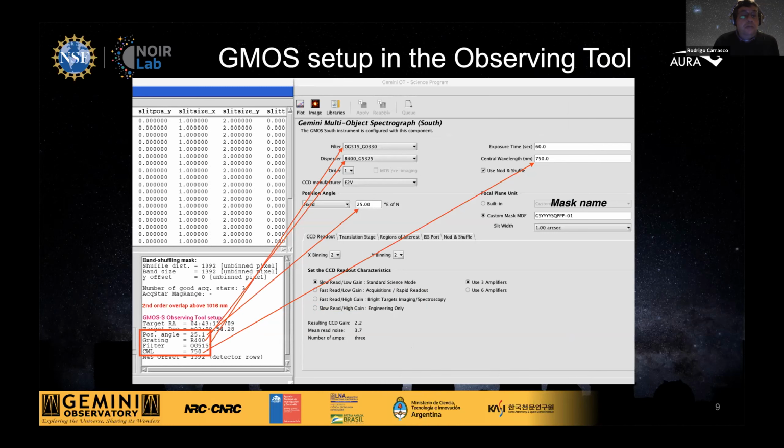You have to put the correct coordinate in the target component in the observing tool. Another important thing is that you have to put the correct position angle. In this case, it's easy because the GMOS South pre-imaging taken with the old CCD will use the same guide star, and there is no problem. But for other images from other catalogs or telescopes, you have to search for a good position angle for a good distribution of your target, depending on your science, of course.